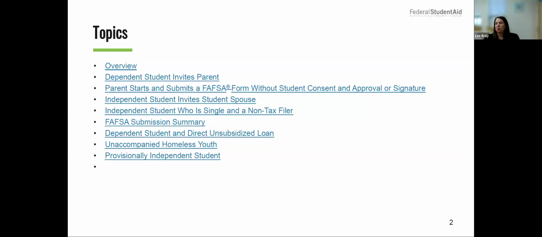We're going to look at the actual FAFSA submission summaries. We're going to talk about some different scenarios that you need to be aware of. So dependent students and parent refusals, unaccompanied homeless youth, and provisionally independent students. So we're going to get right into it because there's a lot of stuff to go over.